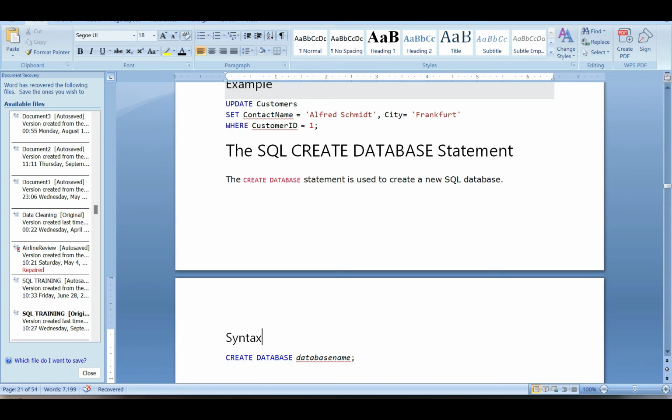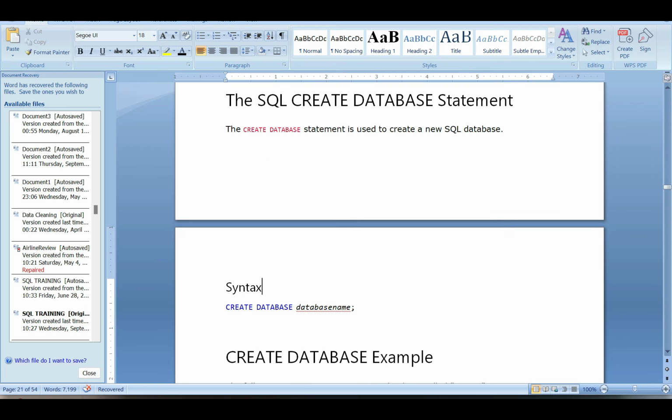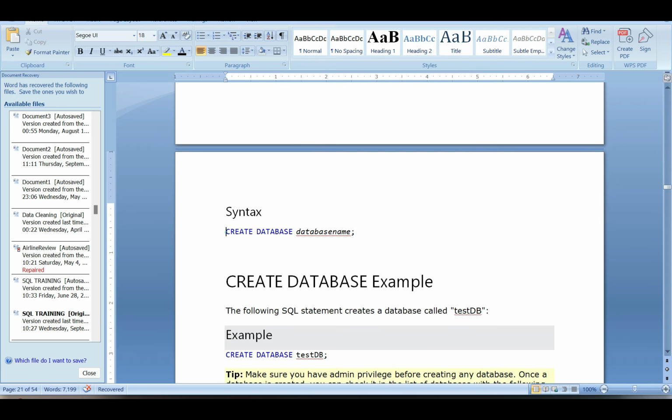So the create database statement is used to create a new SQL database. We use the syntax CREATE DATABASE, then state the database name, semicolon. Please always be faithful to this. Put semicolon. Okay? It's going to be very useful to you.